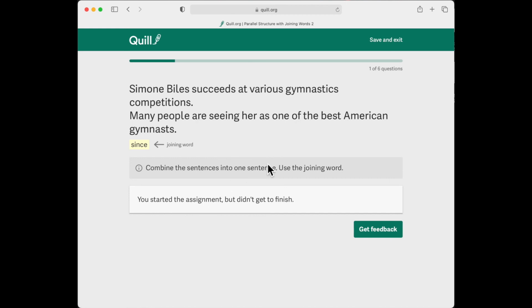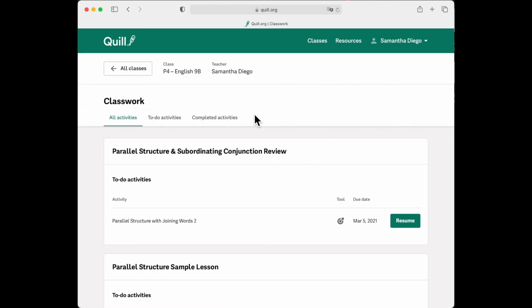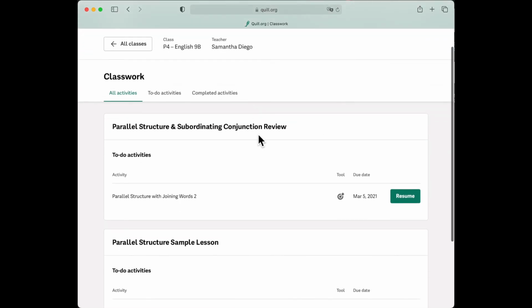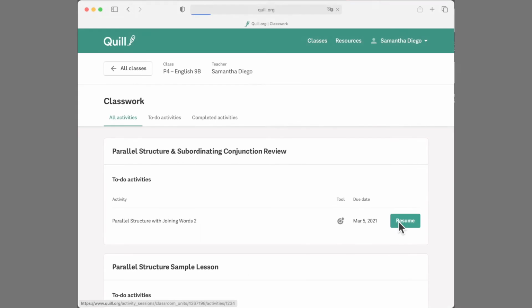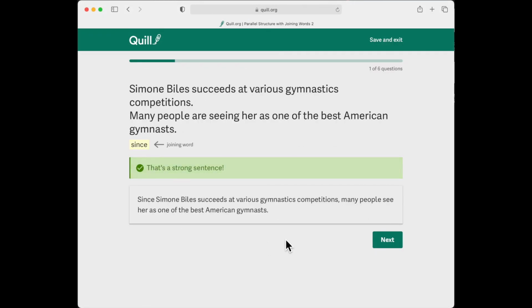So this is still due March 5th on Friday, so you want to click Save and Exit. Super important that you're clicking Save and Exit. Don't just exit out of your window, because doing that will not save your progress. And of course, you can always access that assignment again by going to quill.org, logging in like I showed you in the beginning, clicking on your class, and clicking Resume. It'll tell you to pick up where you left off. So it should save your work. And that's all you do.